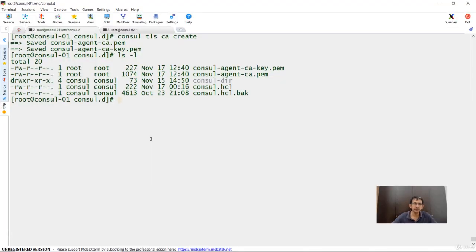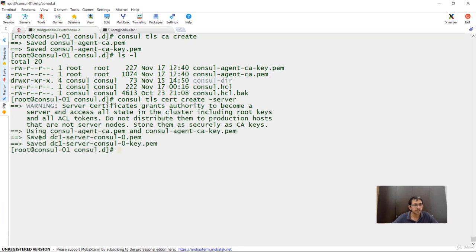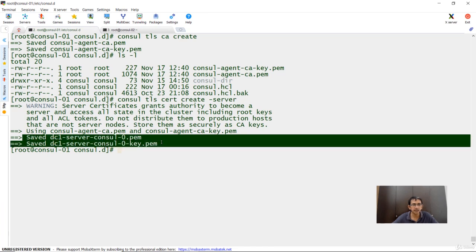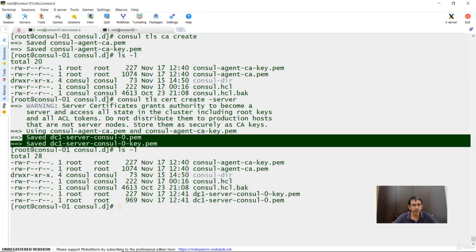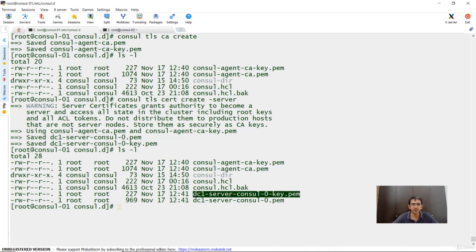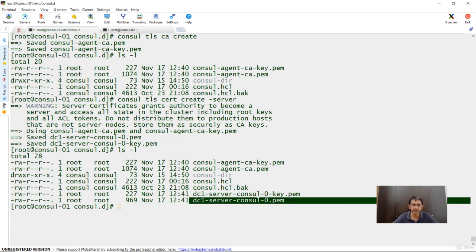Now the second step is to create the server certificate. I'll say consul tls cert create followed by -server. This should create a certificate for the server and the key. If I do ls -l, this is the server certificate and this is the server key.